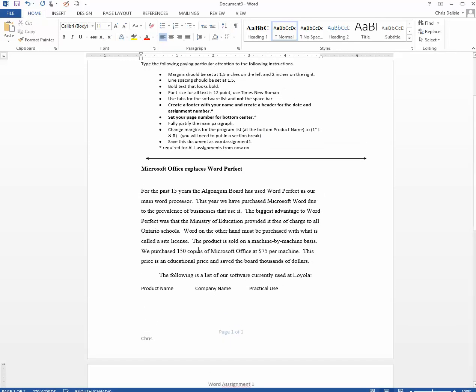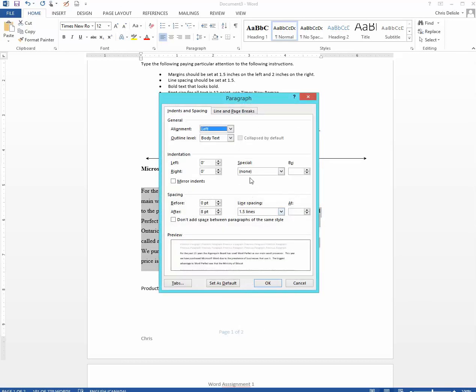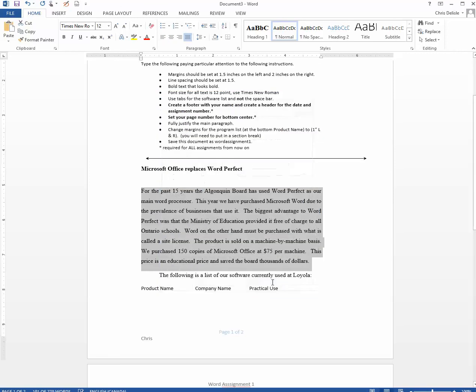You need to fully justify the main paragraph. So if I highlight the main paragraph, I need to justify it. So it's a paragraph thing. If I right click, I go to paragraph, and I'm going to, where is it, alignment, it's going to be justified. Let's see what that does. It gives us nice straight lines. Okay. And then changing the margins down here is different.